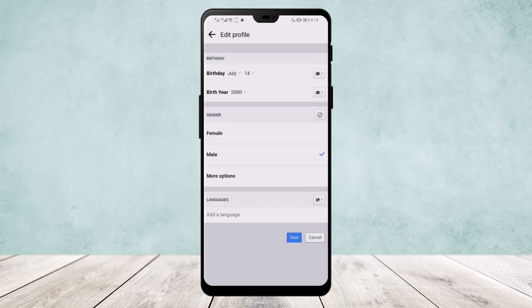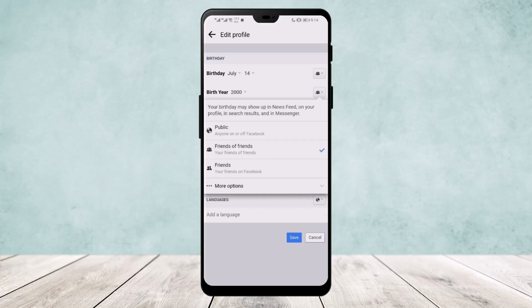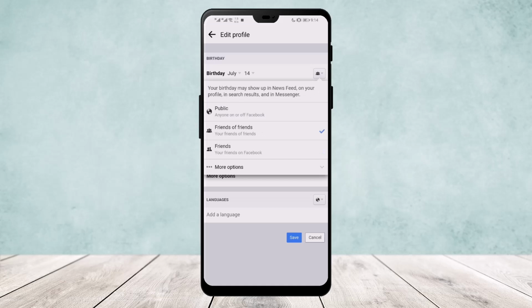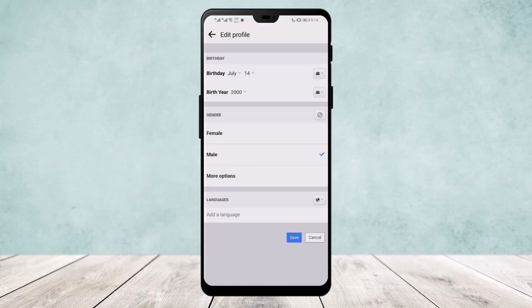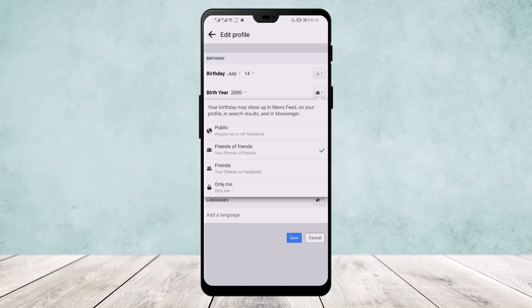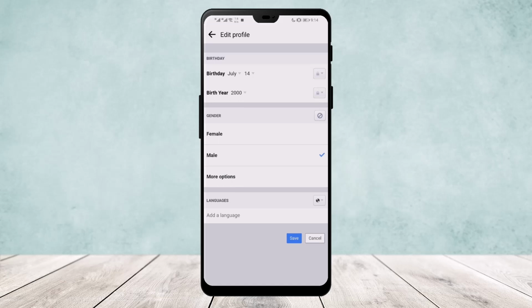Now, you can't actually change or delete your Facebook birthday date, but you can set it to private. You can change your birthday date to public, friends of friends, or friends, or you can set it to only me and no one will be able to look at your birthday date. You can set it to only me by tapping on only me, and you can set your birthday year to only me too. This way you can hide your Facebook birthday date from others, but you can't delete it.